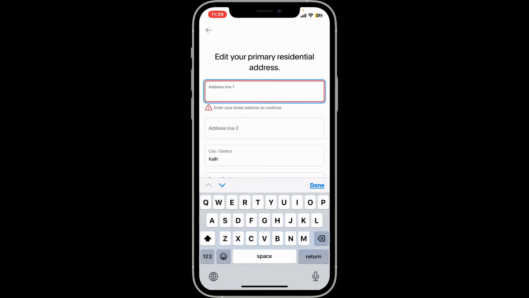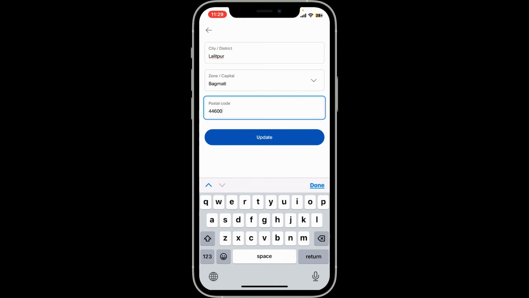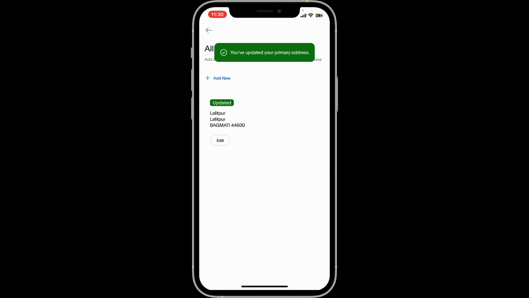Enter your address line 1 in the first tab, enter your street address in the first text box, and also make sure to enter the name of the district, zone, and postal code. After you are done, click on the Update button and you will be able to change your address on your PayPal profile.